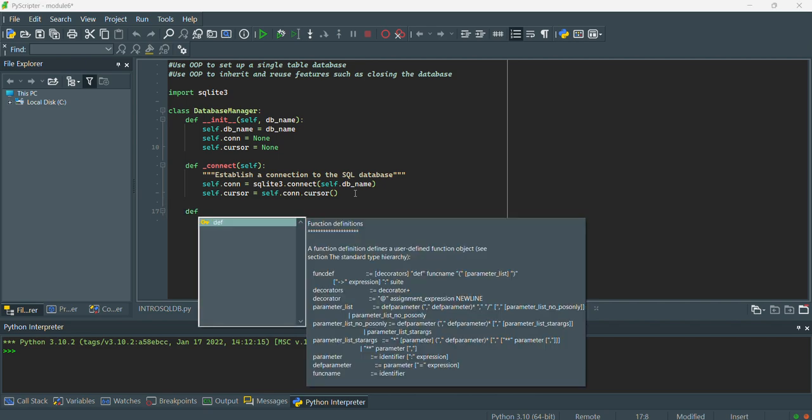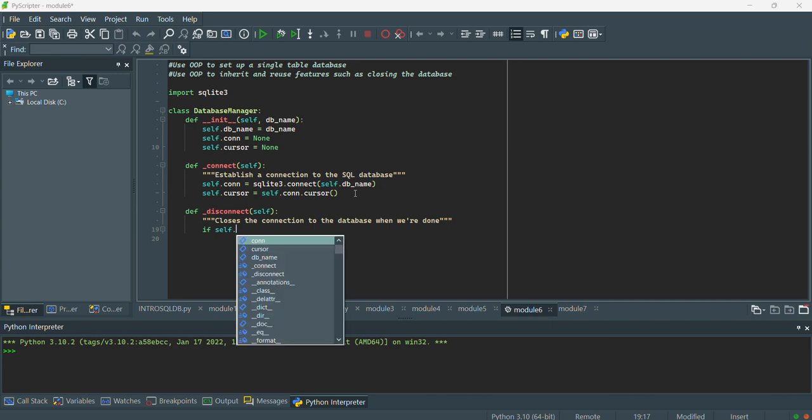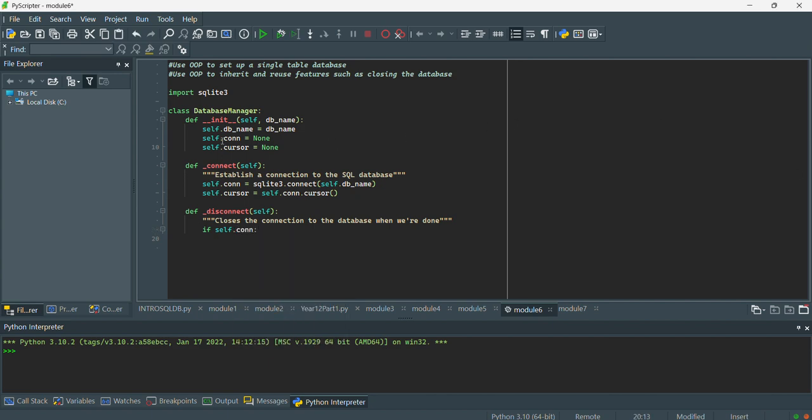Next thing we're going to do is disconnect. We will need a method that allows us to close the database when we're not using it. So this closes the connection to the database when we're done. That's what this method is used for. If self.con, so this is saying if there is a connection, so that's basically saying if it's anything other than None, if it's not false, we're going to do self.cursor.close. You will probably have known this as connection before in our previous examples, okay?